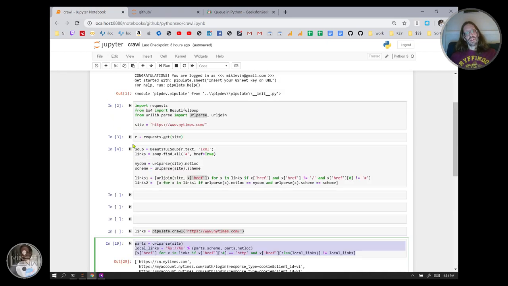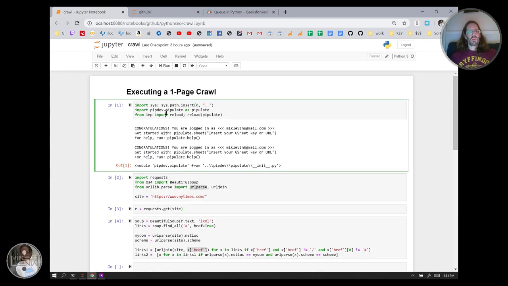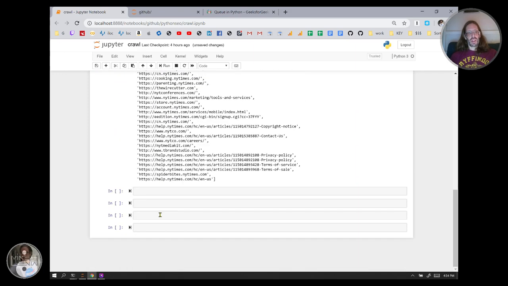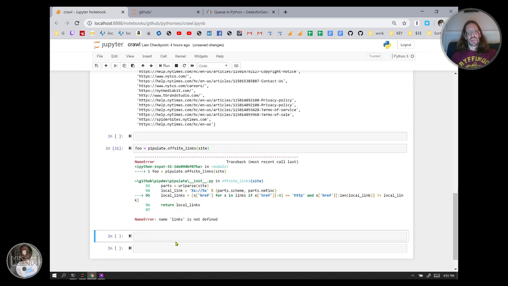And I can re-import pipulate. Now I should be able to go here and say foo equals pipulate offsite links from site. Links is not defined.